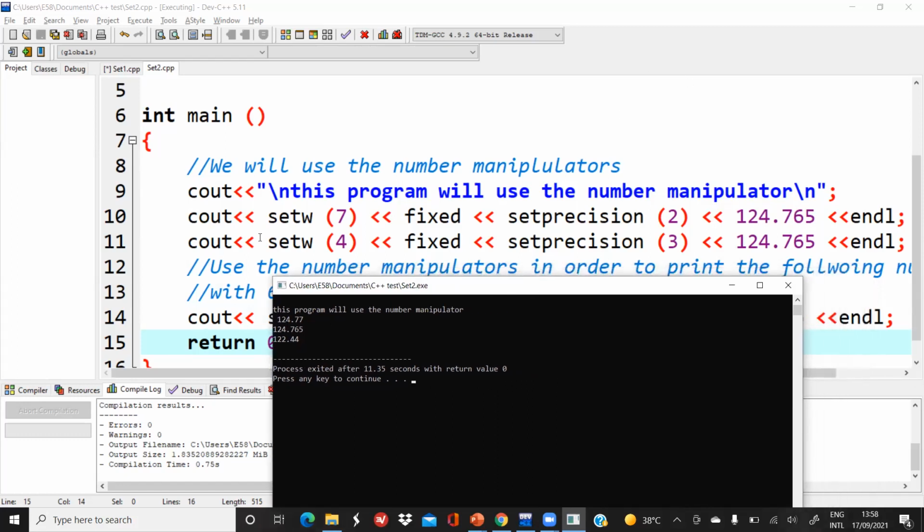Now the second situation: we said setw 4. It is clear the number is much bigger than 4, so the setw will be ignored, and then we go to care about setprecision. Since setprecision 3 fits exactly the number of digits, it came out as it is, 7 6 5, exactly as it is. We did not have to remove or round anything.